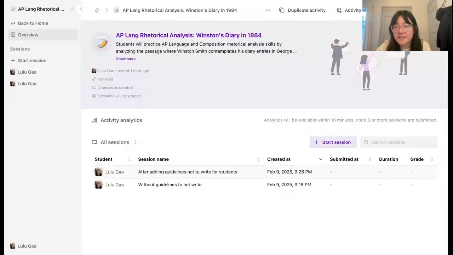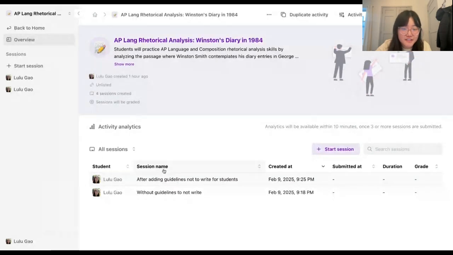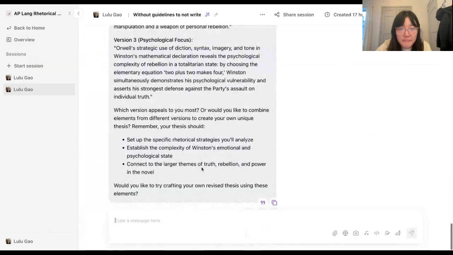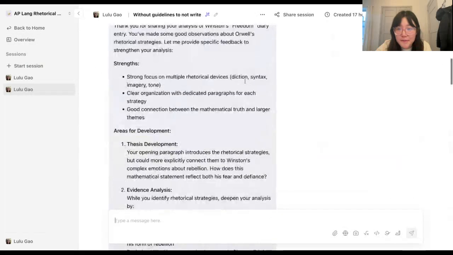Yeah, I also wanted to show really quickly what it looks like once you've added more of that prompting. So here I have two sessions created, one without guidelines for Flint not to write things for students, and one after adding those guidelines. So let me show you the one without guidelines first.